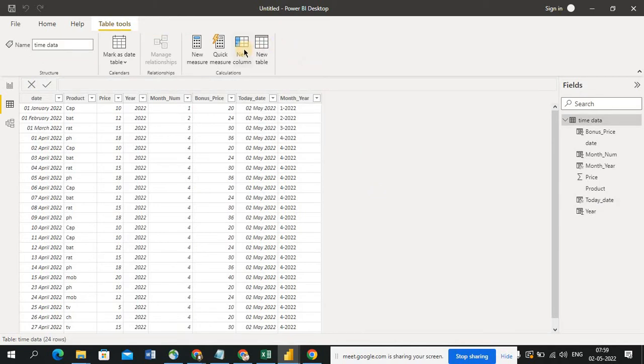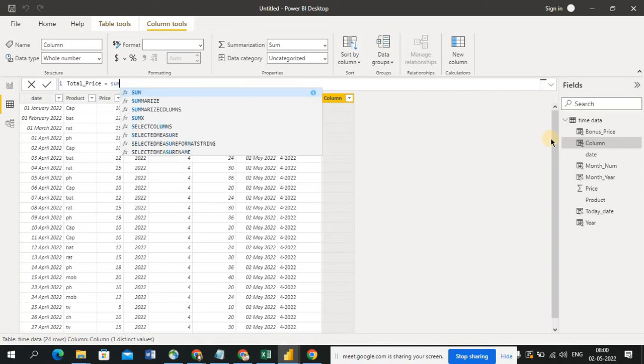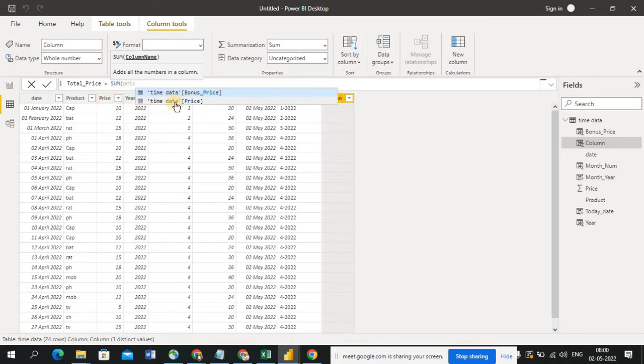From this option I can also create a new column. From this table, right click, new column. From here also you can create the new column. So I'm giving total price. For the column, the DAX function called sum is expecting one column name. The column name is price. The price is coming from which table? This time data table. Just close, tick.